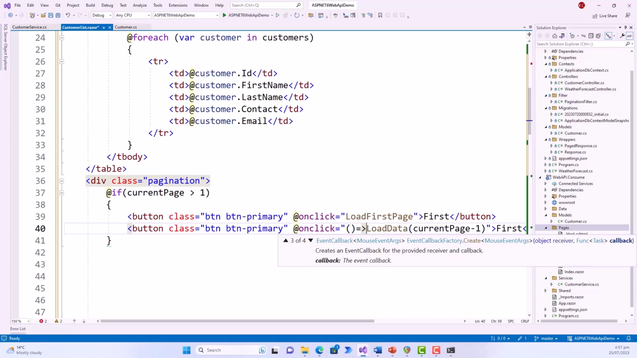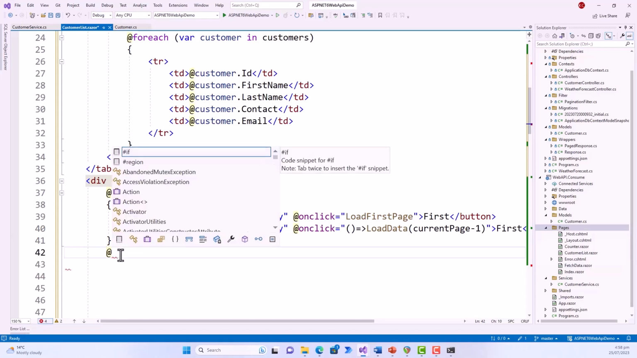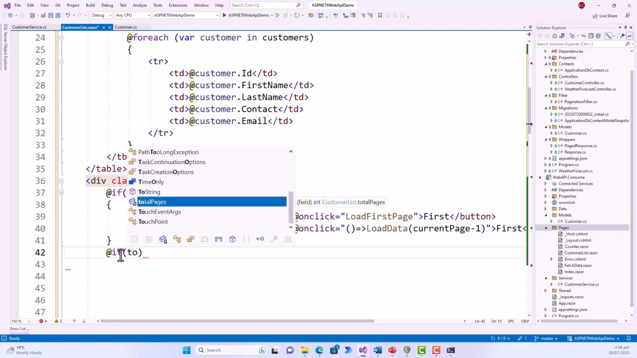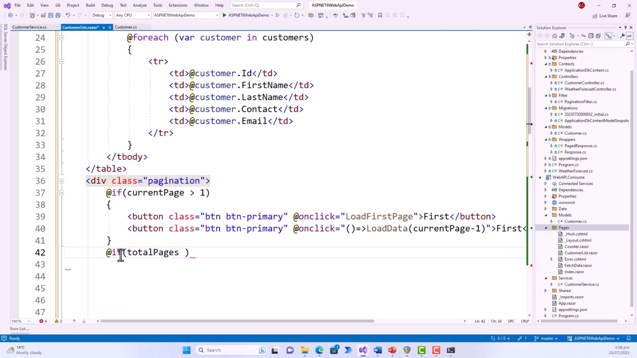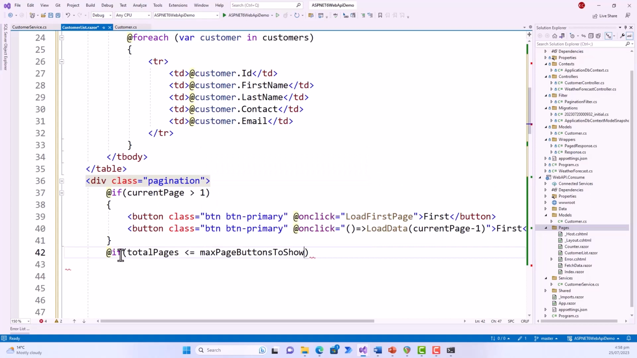This is all asynchronous. Now the next logic is: if total pages is less than or equal to the maximum page buttons to show, which was 25, and then there's something to be done.